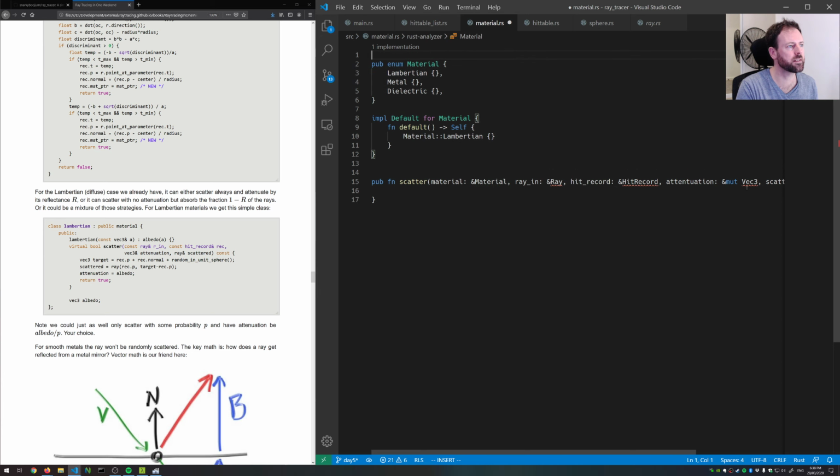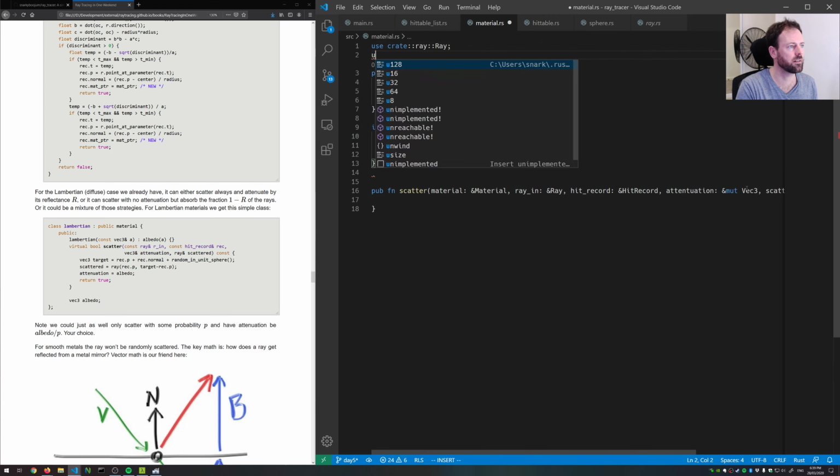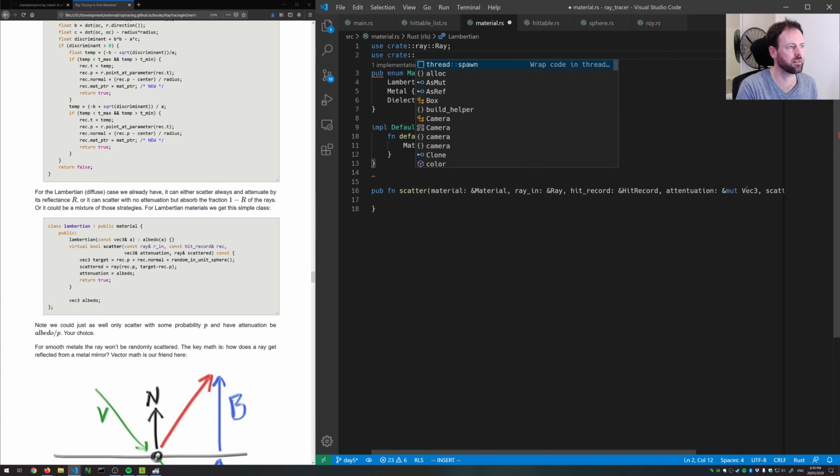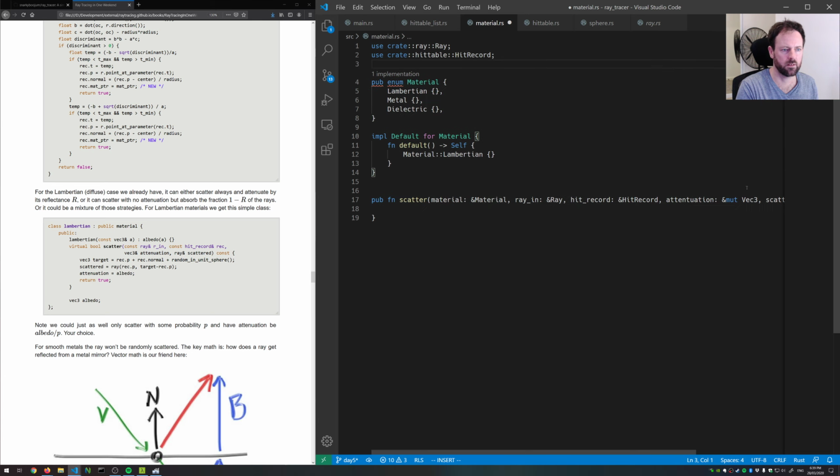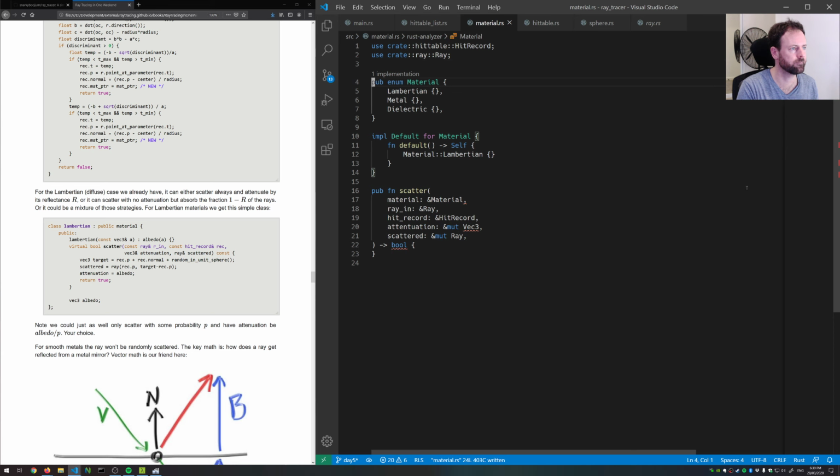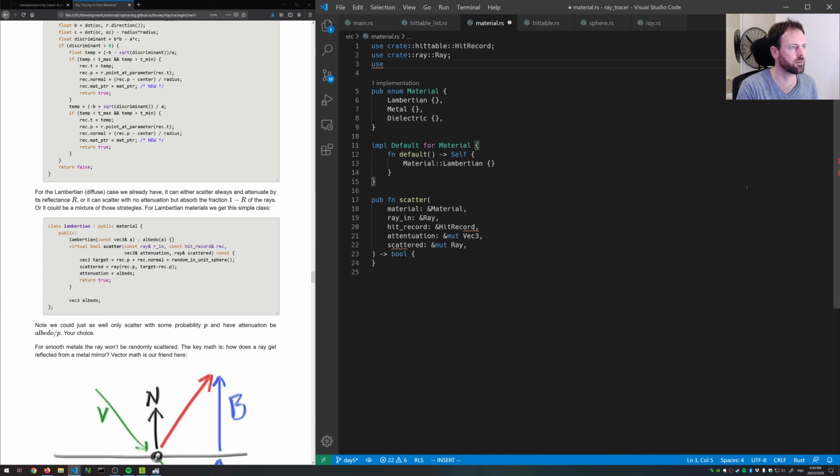All right, let's go and fix this up. So we'll use create ray, use create hittable, hit record, use the vec one as well, use create vec3. Okay.